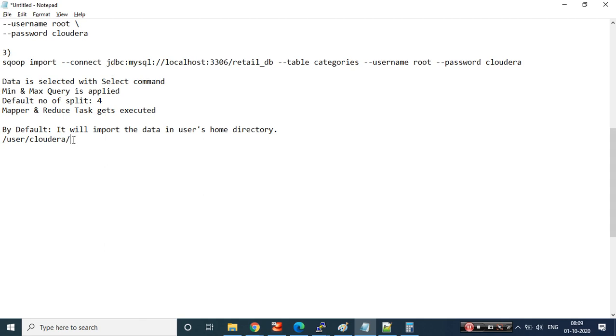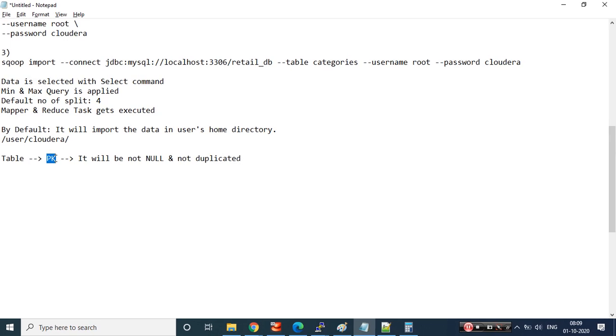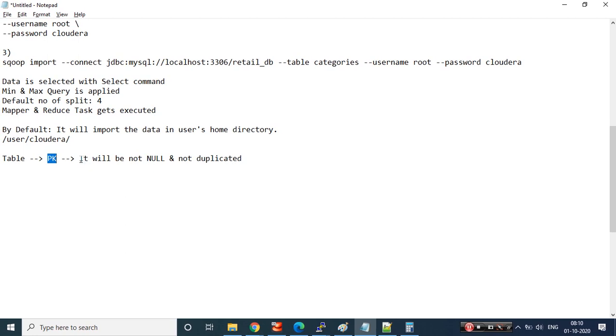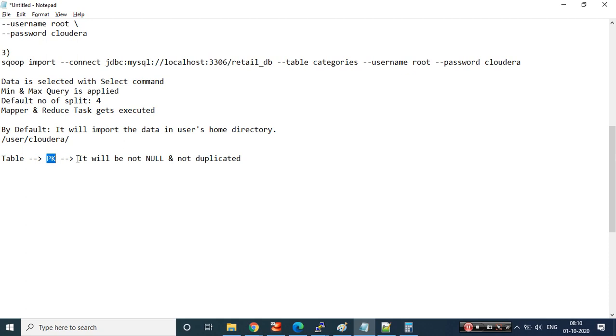That's giving the error or running. First of all, if your table is having a primary key, which means it will be not null and not duplicated. So that is your primary key. If your column is having a primary key, it will never contain null.